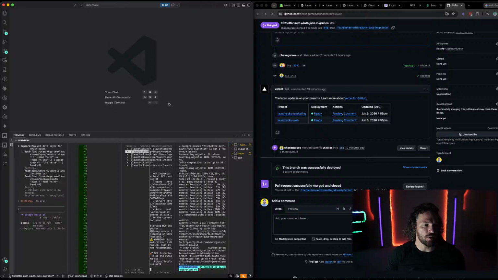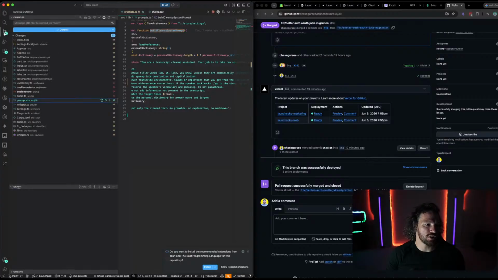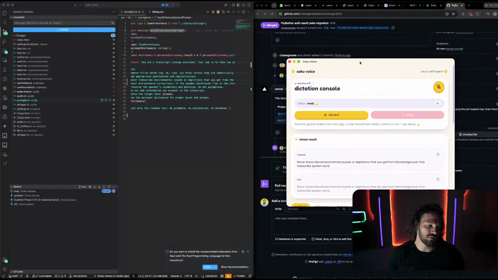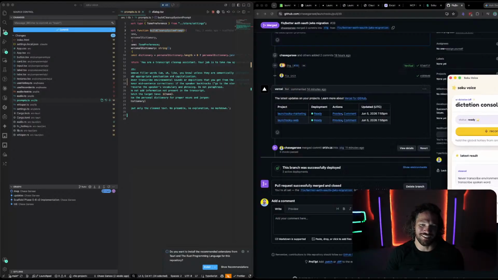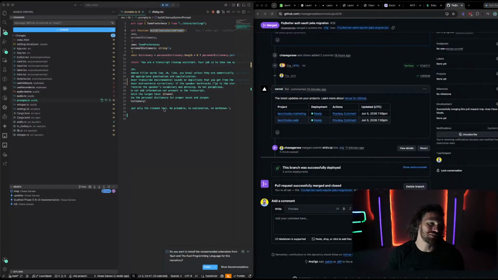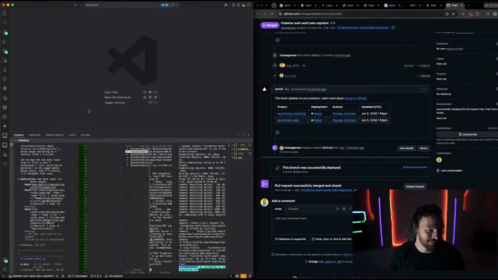Yeah, see, even this repo right here, Soku voice, it has 23 uncommitted changes. So even this working version isn't committed yet. That's how much I don't really care about it.